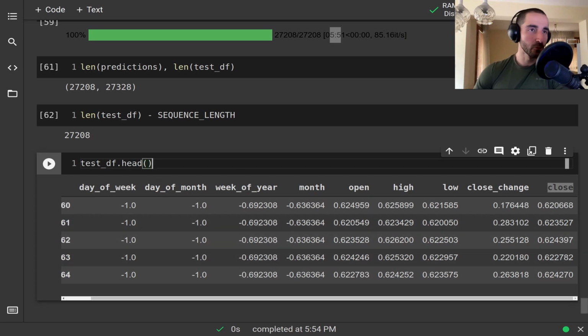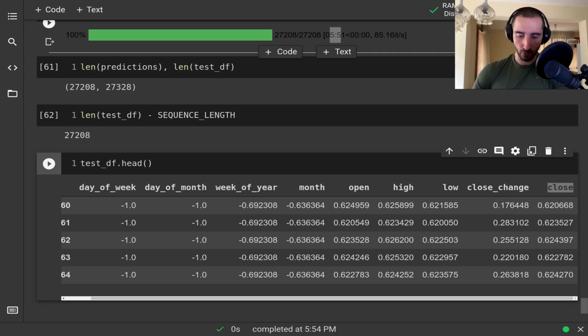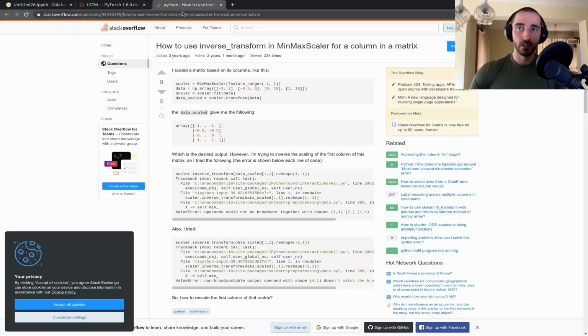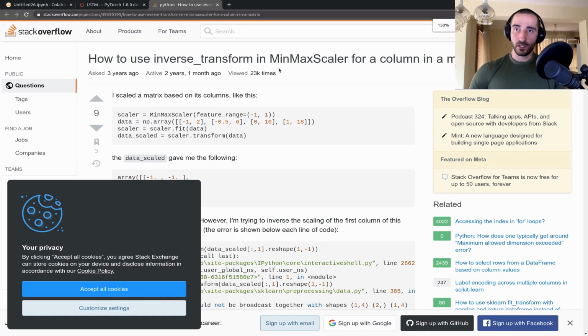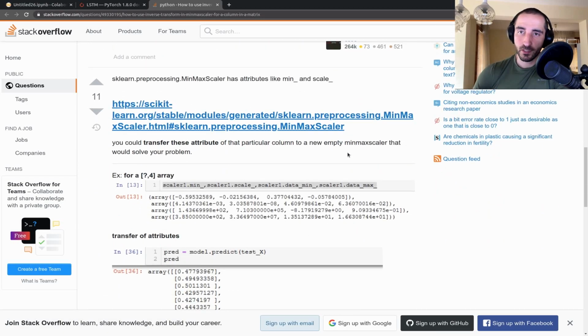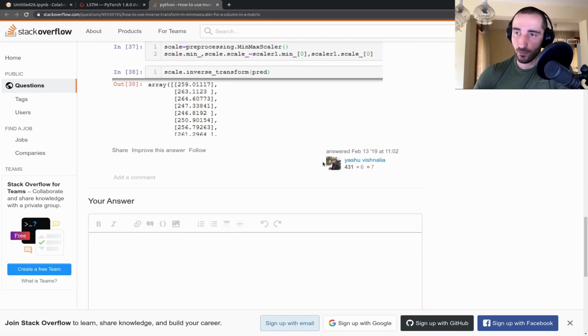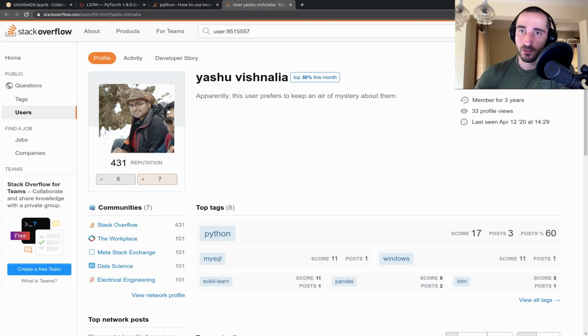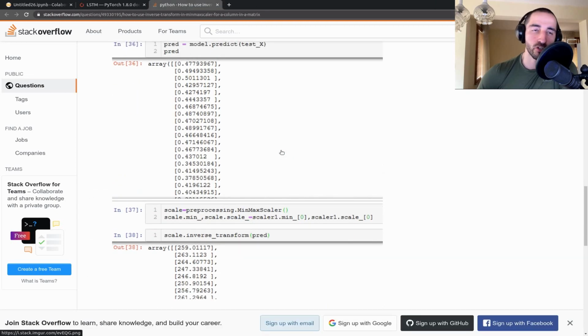And to do that, I'm going to use a technique that I found at Stack Overflow, and I'm going to show you what I mean right now. This is something that I found, and this answer is from Yashu Vishnalia, I believe. So I think that he had the best answer to this. And basically the question is, how do we invert this scaling?